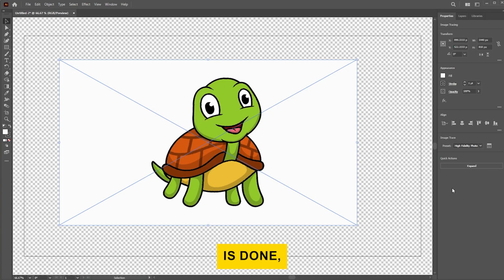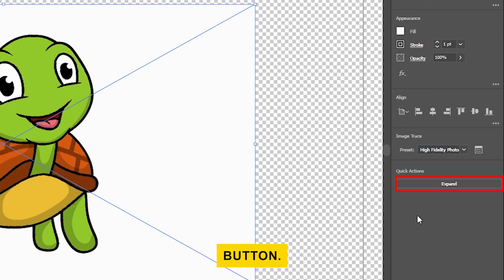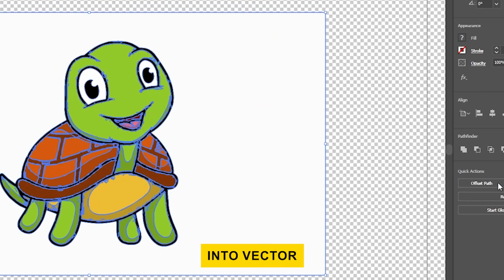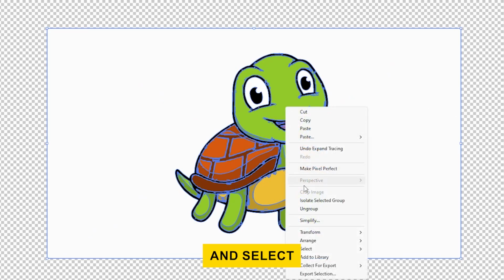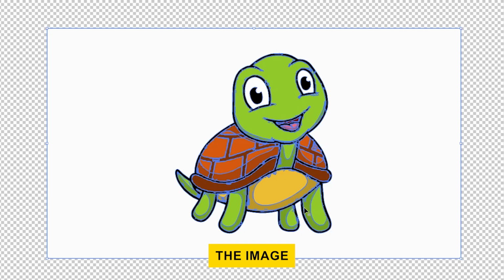Once the trace is done, click on the Expand button. This converts your image into vector paths. Now, right-click on the image and select Ungroup. This separates the image into different parts, including the background.